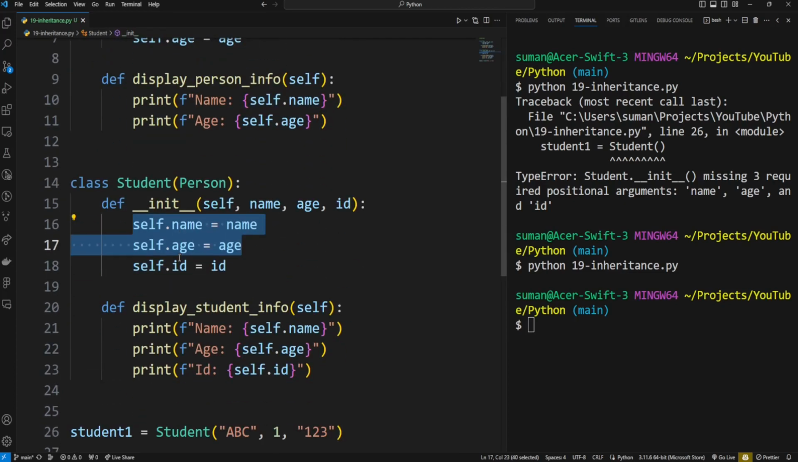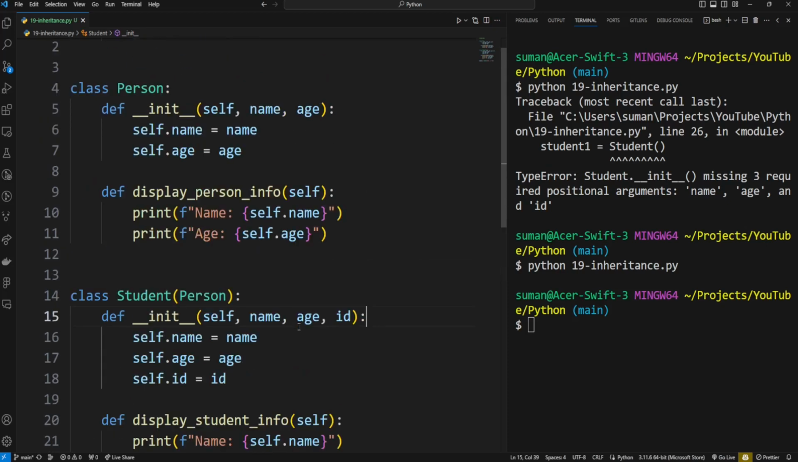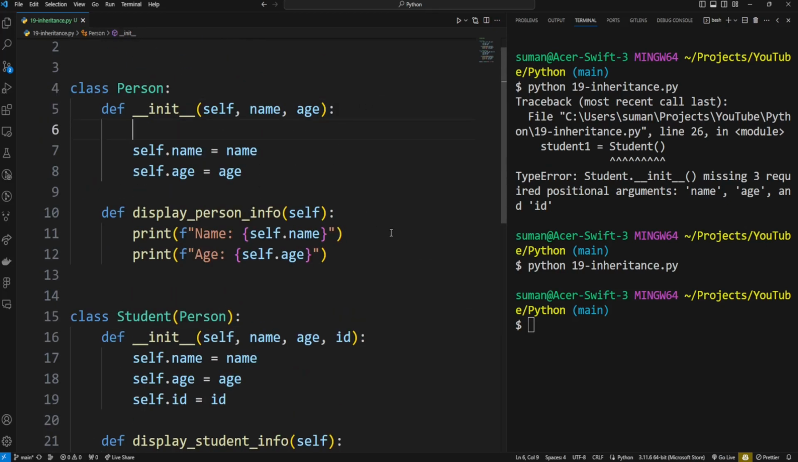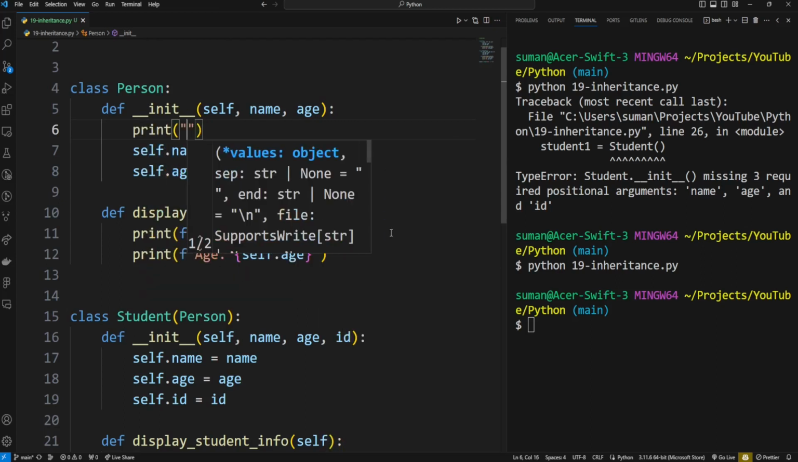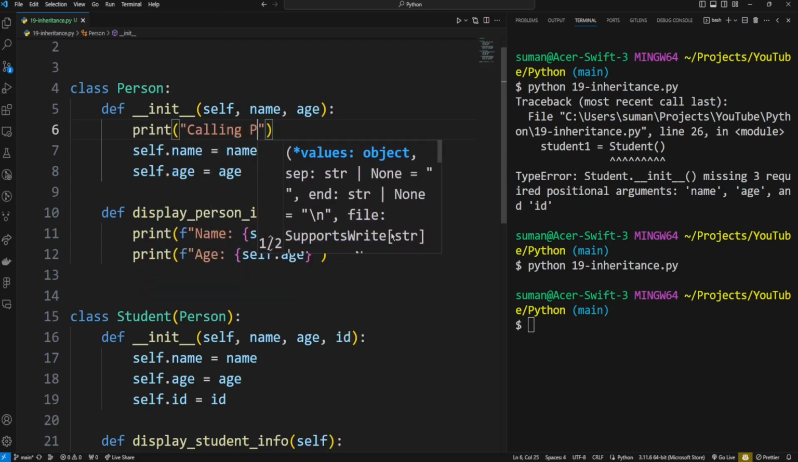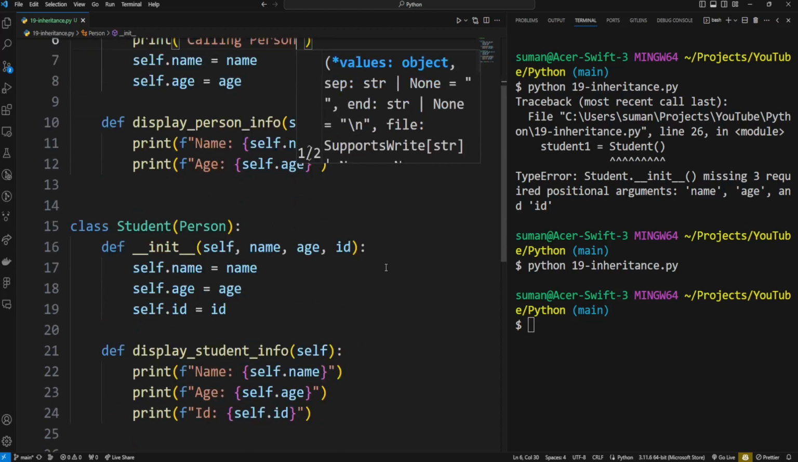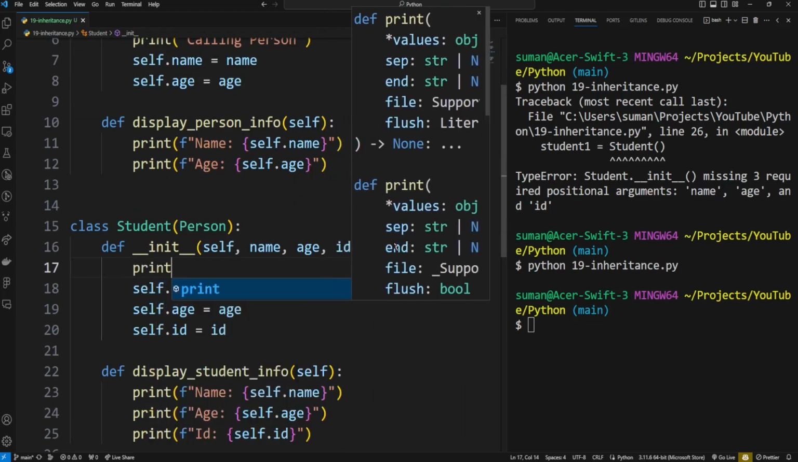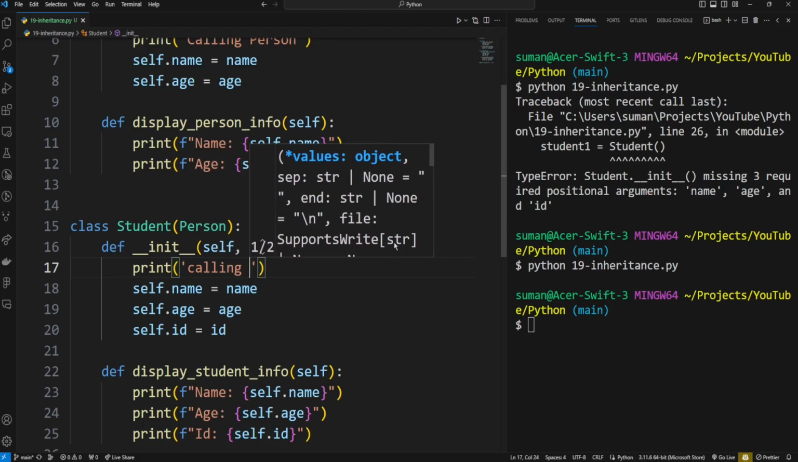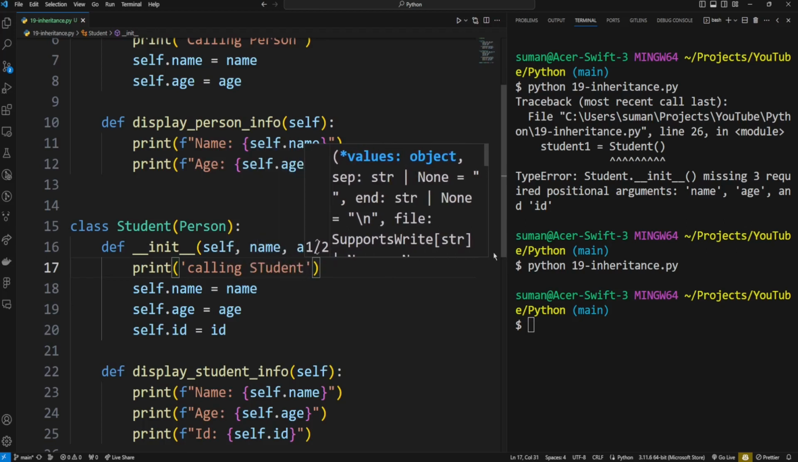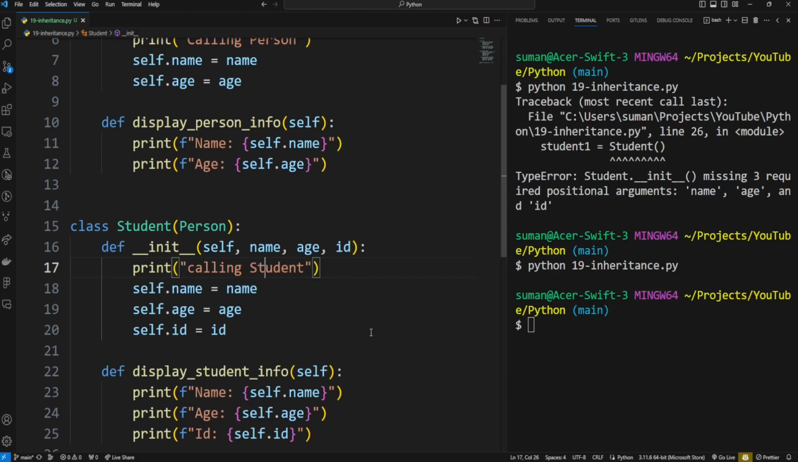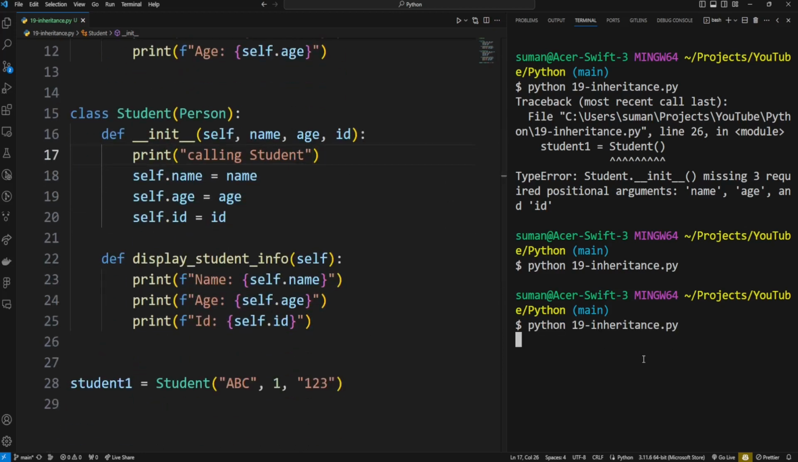To inherit this, there is a special keyword that you need to use. But before going to the keyword, let me say one thing. When you create a student, let's do one thing. Let's put here print calling person, and in the student let's put one more, print calling student, so that we know why we use this keyword. Now if you run this once again.